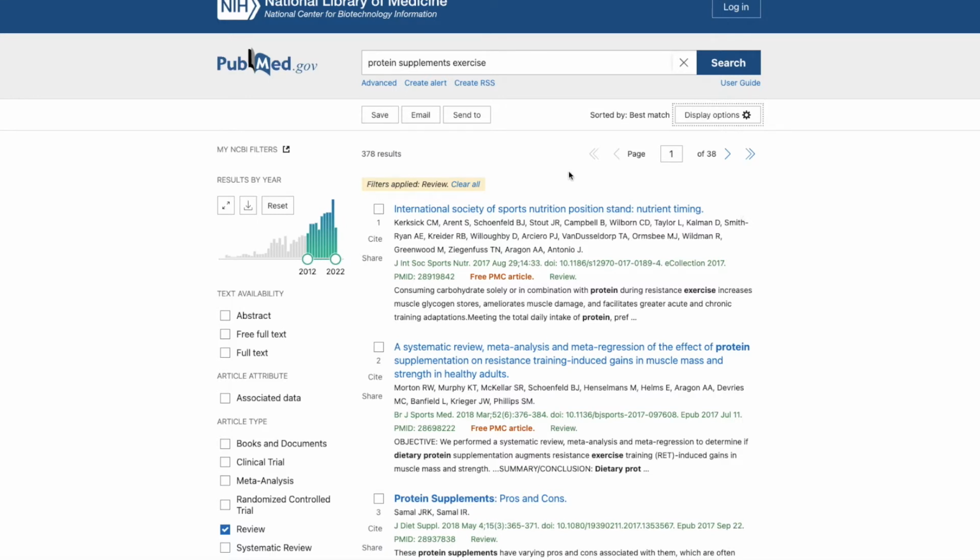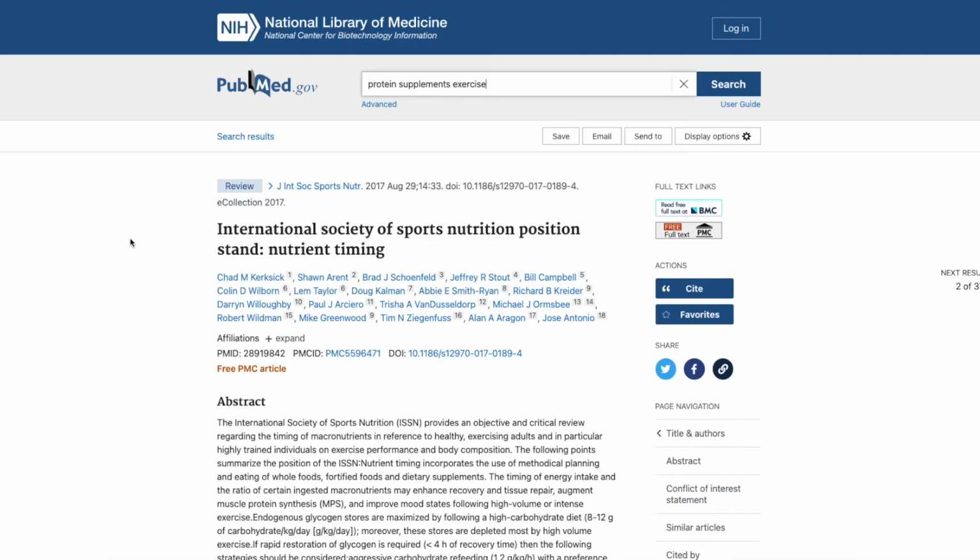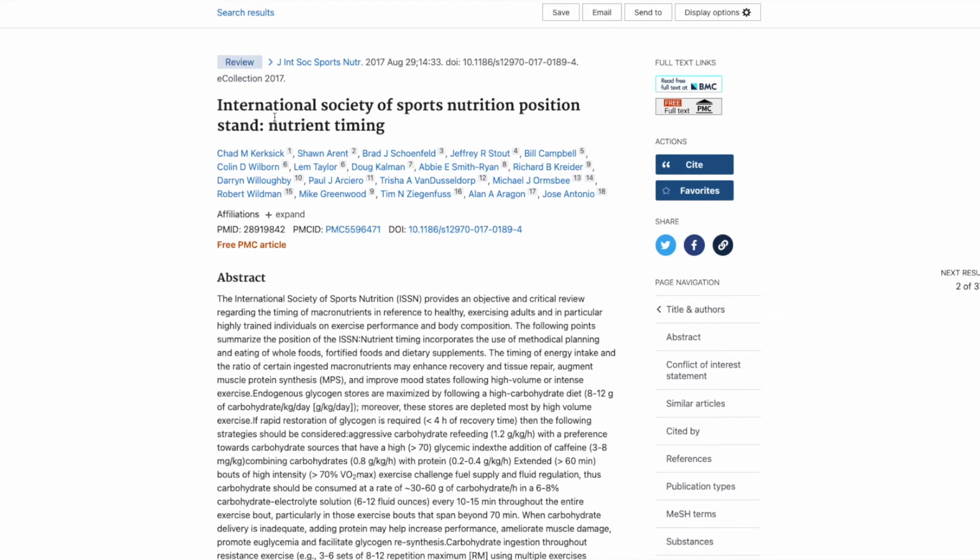If we'd like to review one of these records, we can simply click on the title, and it will take us to a page with a little bit of information. First, the journal that the article is published in is specified right up top. You can see this is tagged as a review, which is good. That's what we were looking for. You can see the publication date is 2017.